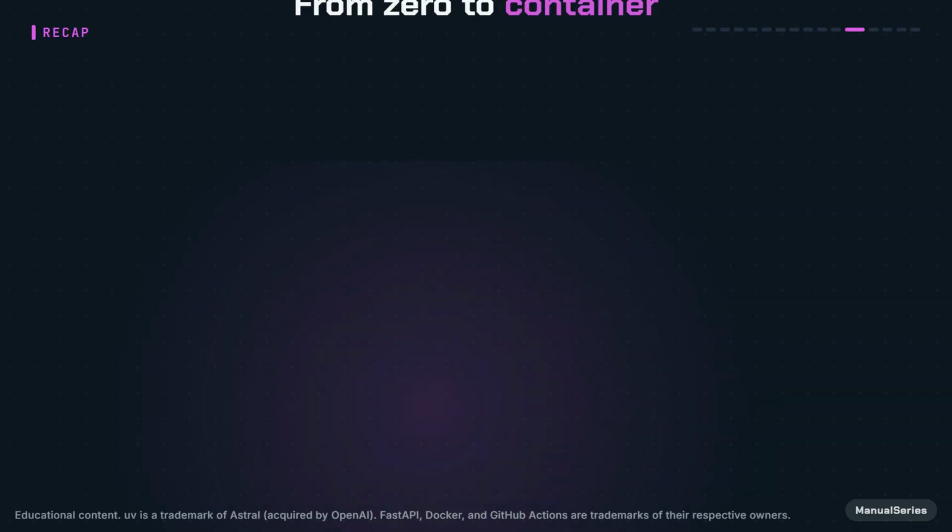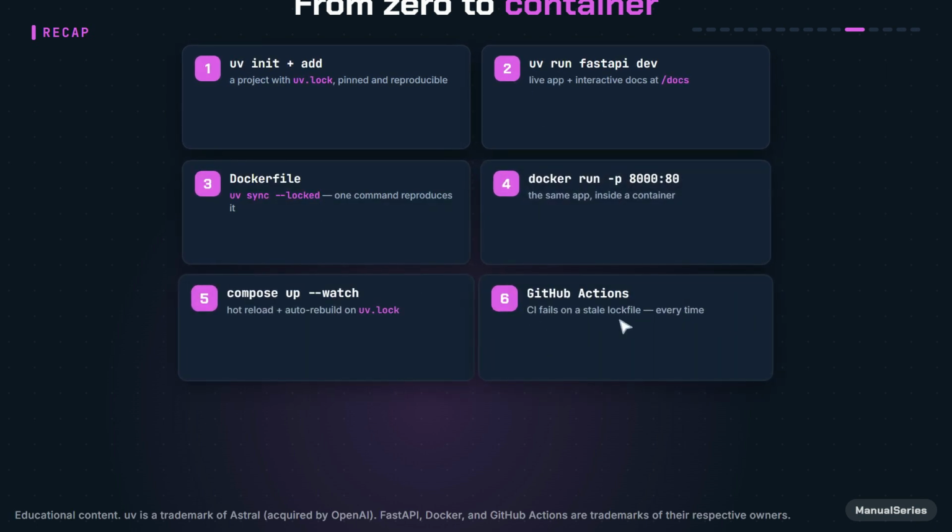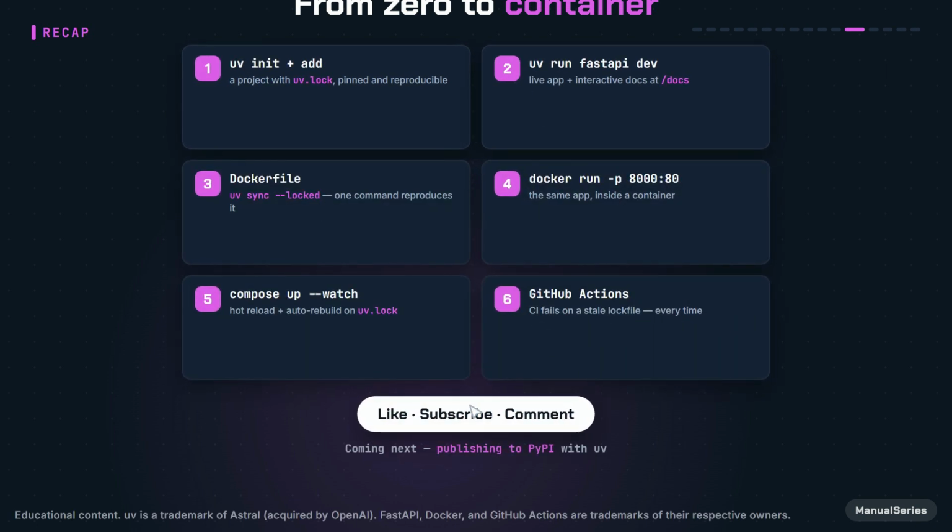And that is the whole journey. One, uv init and uv add, a project with a lock file. Two, uv run fastapi dev, live app and interactive docs. Three, a Dockerfile that reproduces everything with uv sync --locked. Four, docker run, the same app in a container. Five, compose up --watch, a hot reloading dev loop. Six, GitHub Actions CI that never lies. Your Python workflow is now production ready.